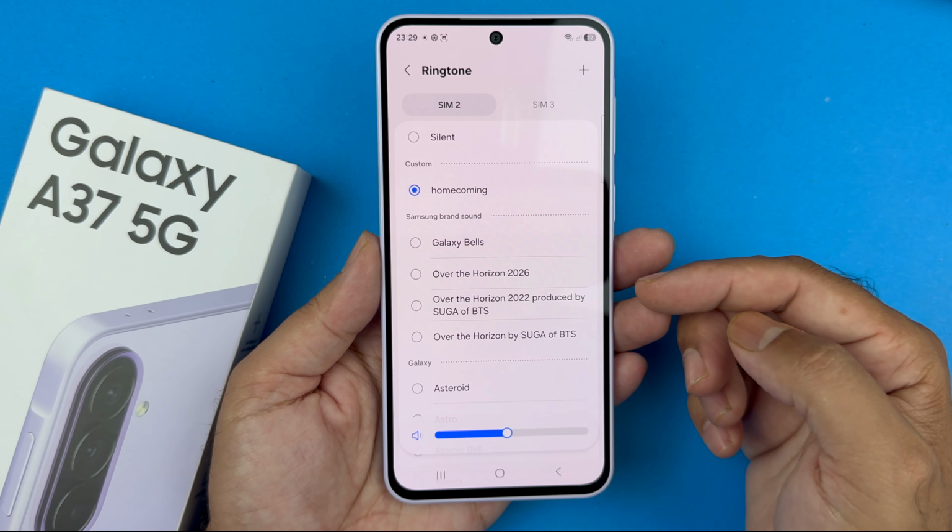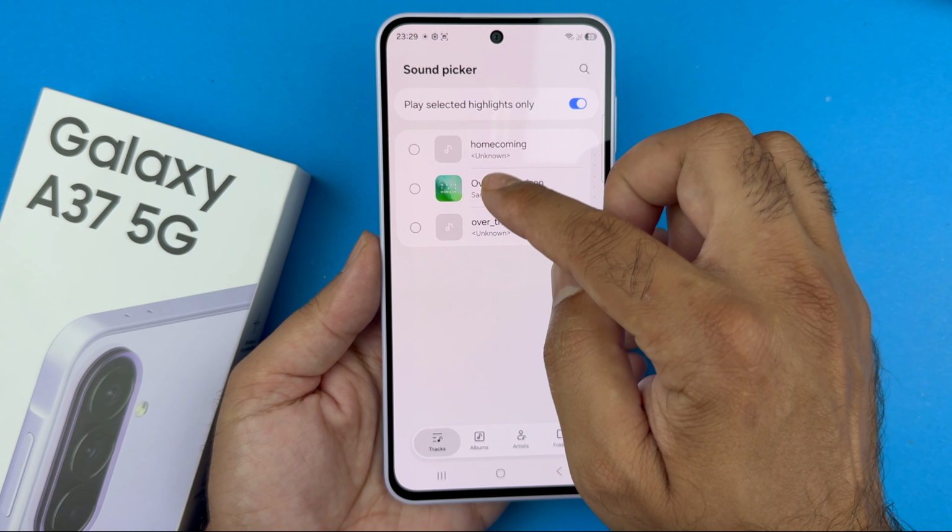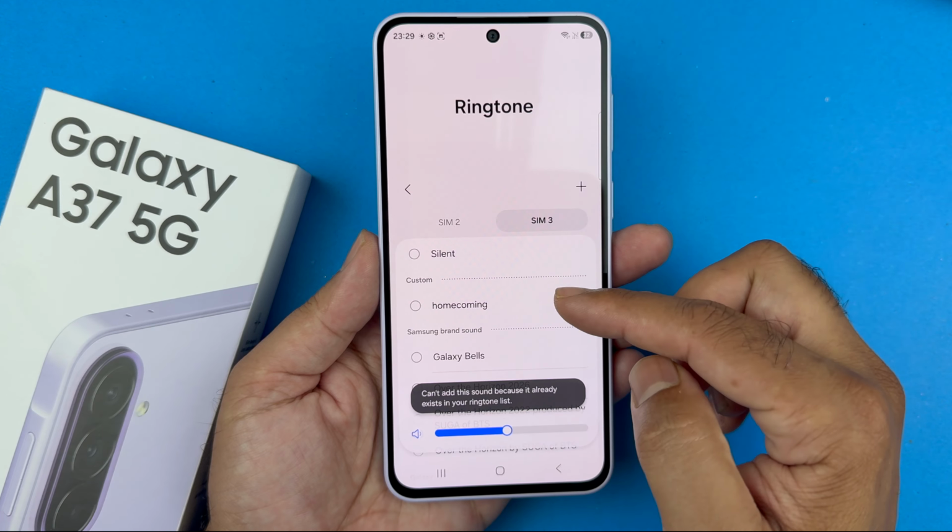Similarly, you can set a ringtone for SIM 2 by using the same method as for SIM 1. The ringtone will be set for the second SIM card.